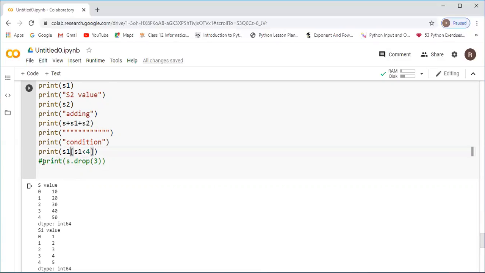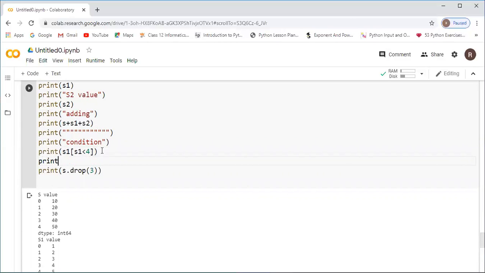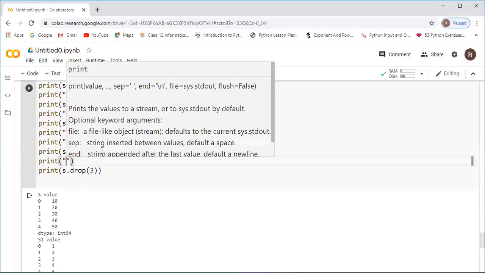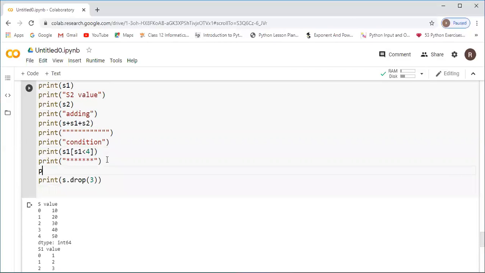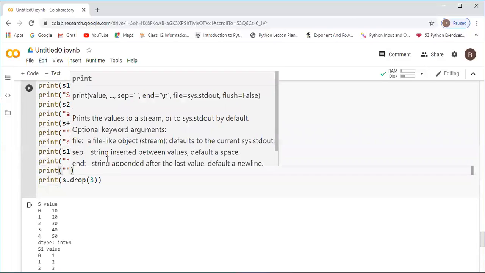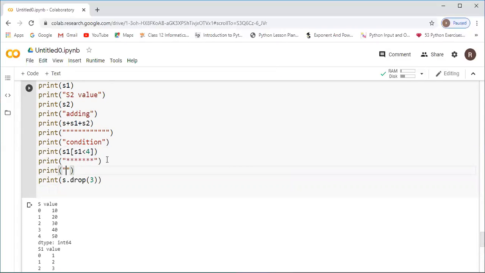So now see, you can see 10, 20, 30, 40, 50 is the value, isn't it? Now I am using here print S1 dot drop. Now I am using print like this. Then I am using print within double quotes, deleting elements using drop function. Okay.